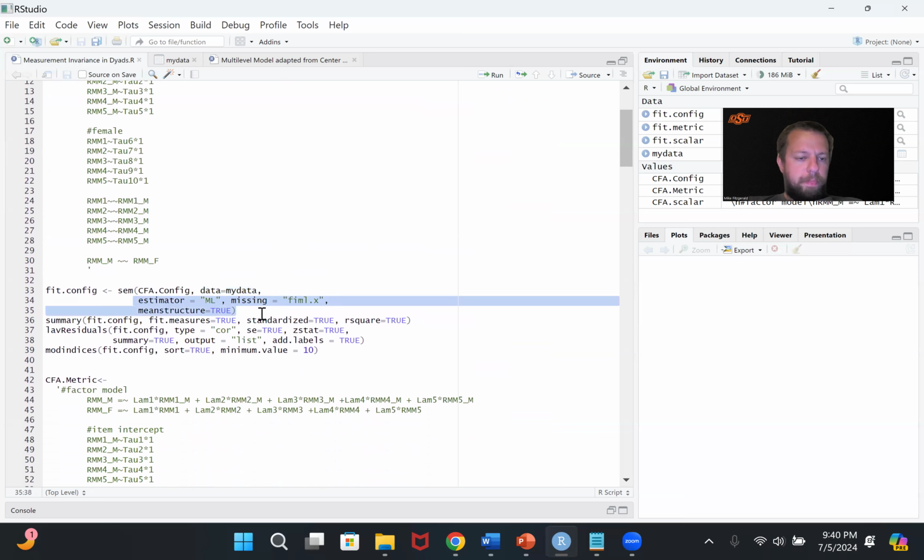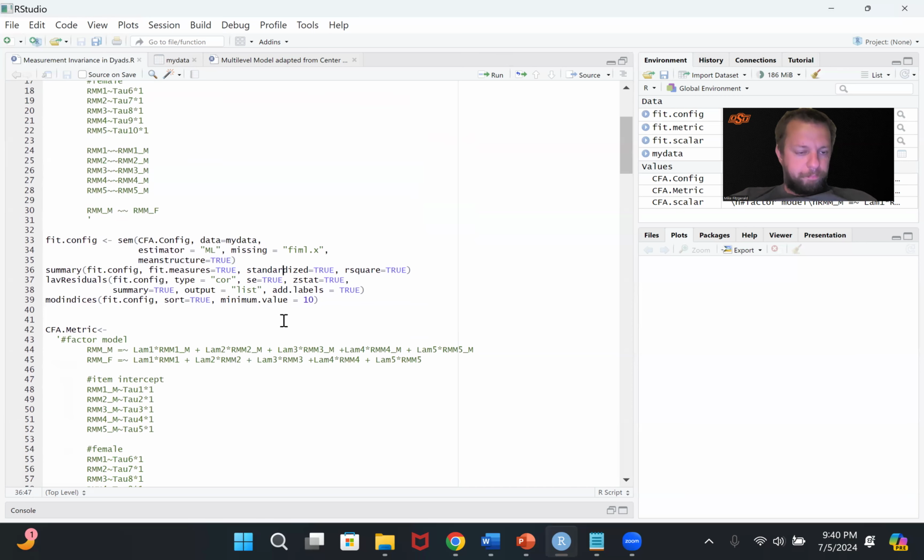So in this object, I want to specify that we are using maximum likelihood. I'm specifying that we are using full information maximum likelihood to address missing data. I believe we have something like 99% complete data, so it's not really an issue, but we will not always be that fortunate to have such low levels of missing data. And then we want to include the mean structure because we will eventually be testing latent means, and we want to be able to utilize that mean structure.